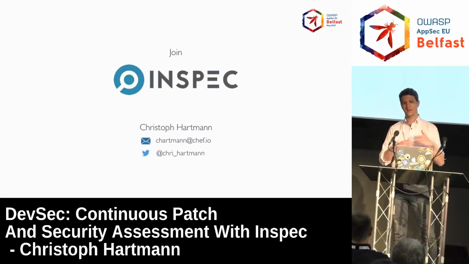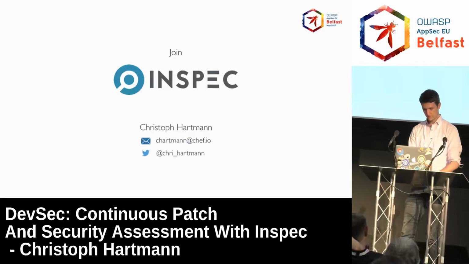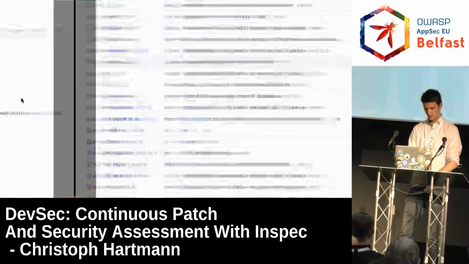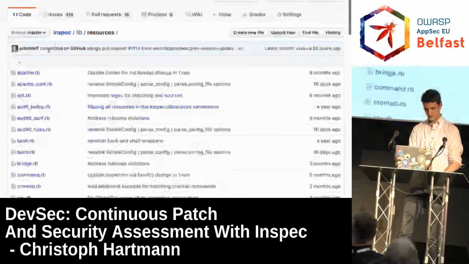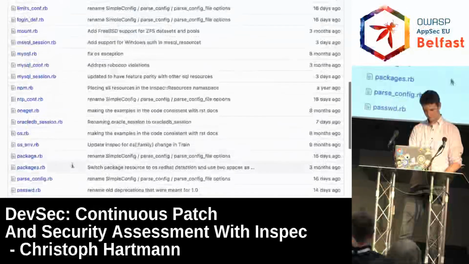That's the abstraction, and then we have written all the logic into an Inspec resource. This is how we call it, and this is in the Inspec GitHub. Here we have lib, resources, and in this case, for example, let's take the package resource.